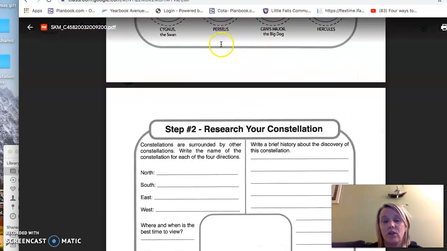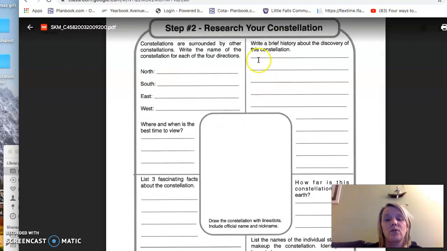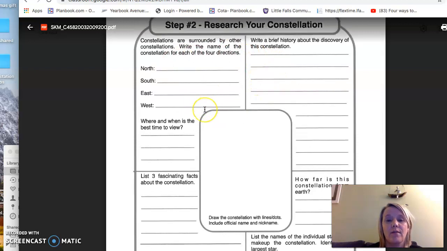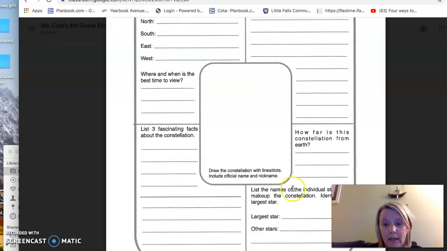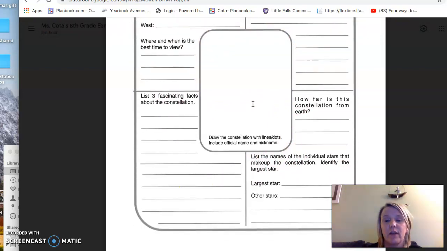After you've selected your constellation, the next part is to create this same kind of template. Somehow you can use your creativity on another piece of paper or on a poster, or however you want to do it. If you want to make a slideshow, sidewalk chalk, I don't care.